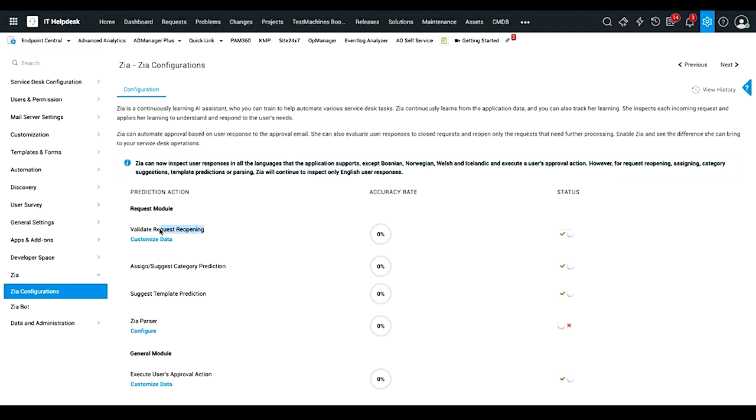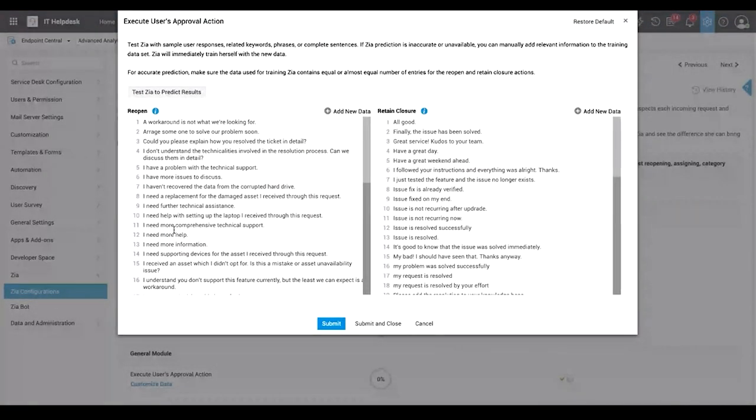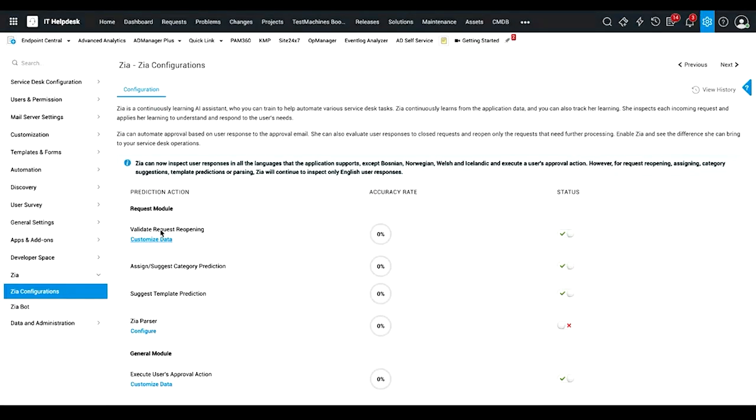Then came the request reopening. There are a lot of users who would just like to thank the technician and not actually say that there is another issue or that the issue has reoccurred. But in those cases, it was still reopening the ticket and the SLA was going under the bus. There were a lot of problems affecting the metrics of the technician. So understanding the need, we brought in this option of validating the request reopening. Followed by that came the template prediction and the category prediction. And now recently we have introduced the Zia parser, which I'm sure that Netanya has explained brilliantly.